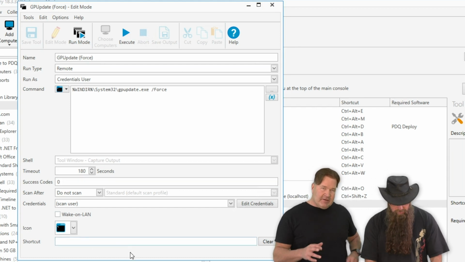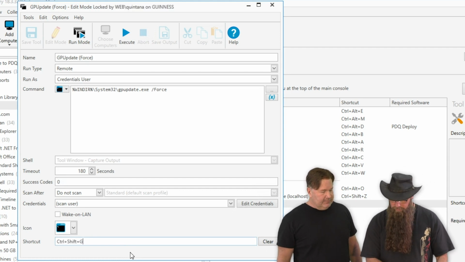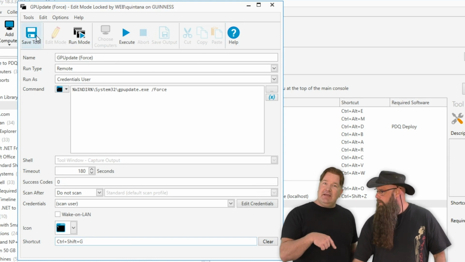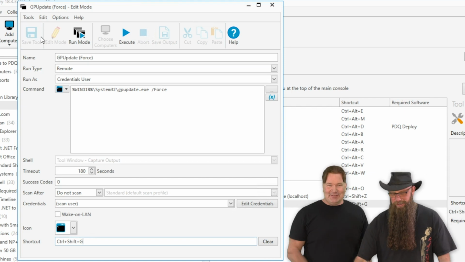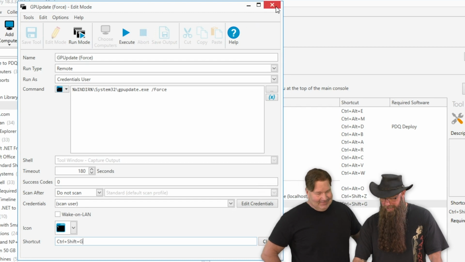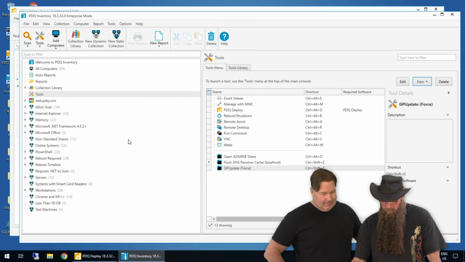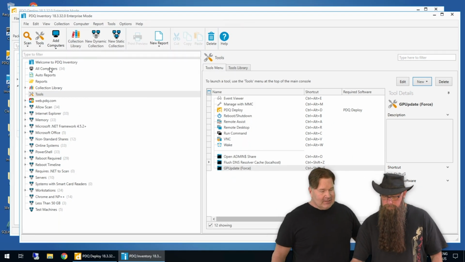The nice thing about this is you don't have to type it out. You just hit your combination of keys. So Control Shift G. I like it. Now, if it was used, you would get a warning that that key combination is already used in PDQ Inventory. We don't want to be peeing in the pool of another application out there that uses that. Just so you know. Okay, so Control Shift G. So let's go select a machine.